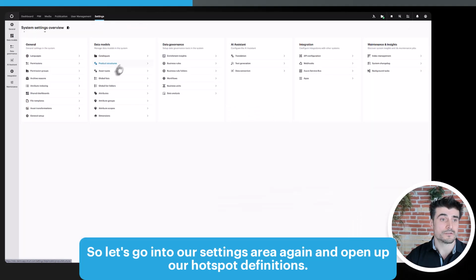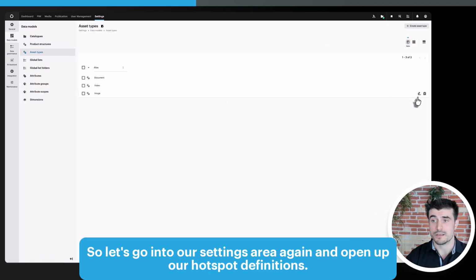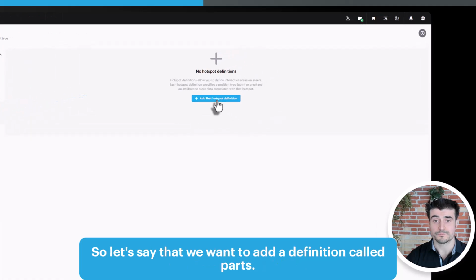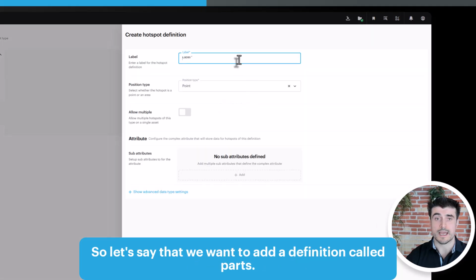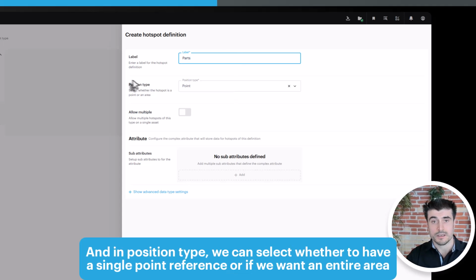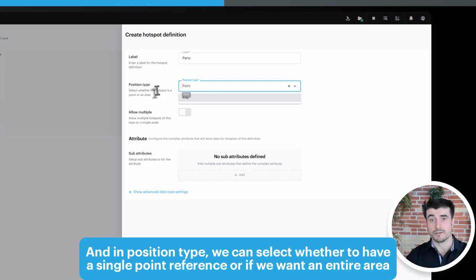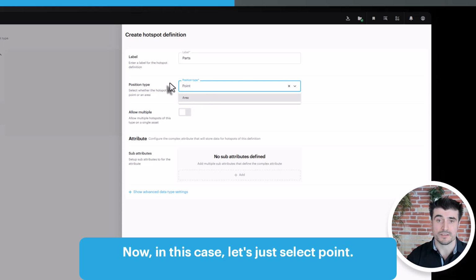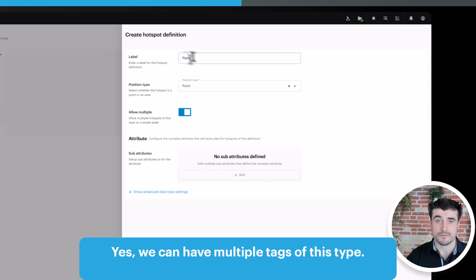So let's go into our settings area again and open up our hotspot definitions. So let's say that we want to add a definition called parts. And in position type, we can select whether to have a single point reference or if we want an entire area to represent this hotspot. In this case, let's just select point. And yes, we can have multiple tags of this type.